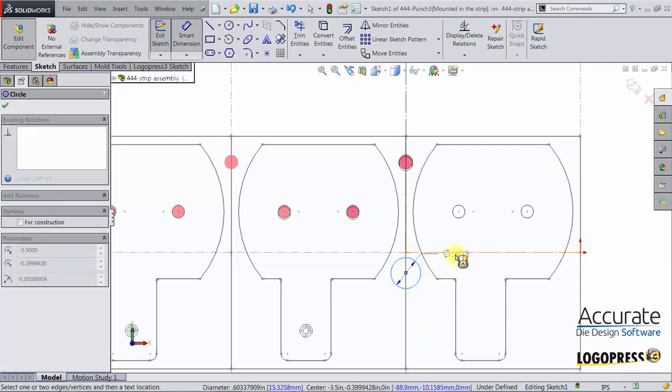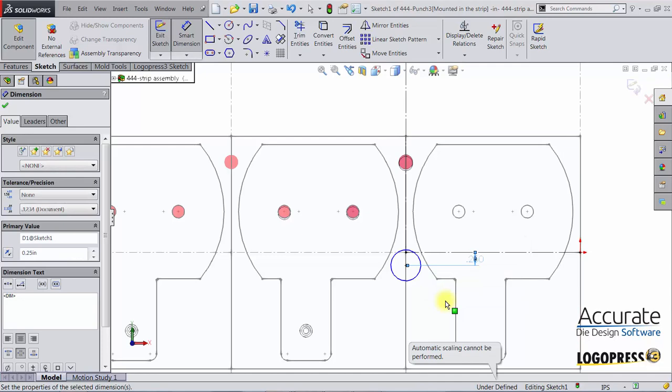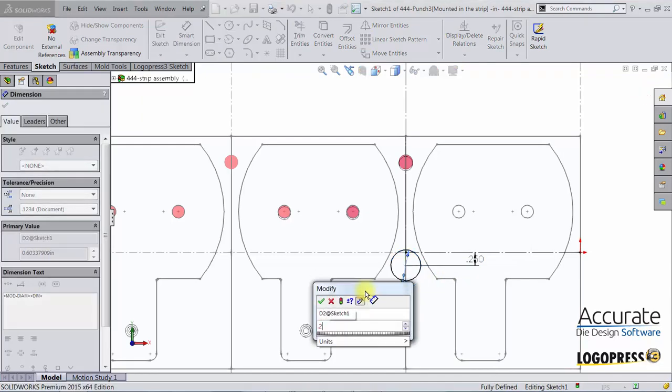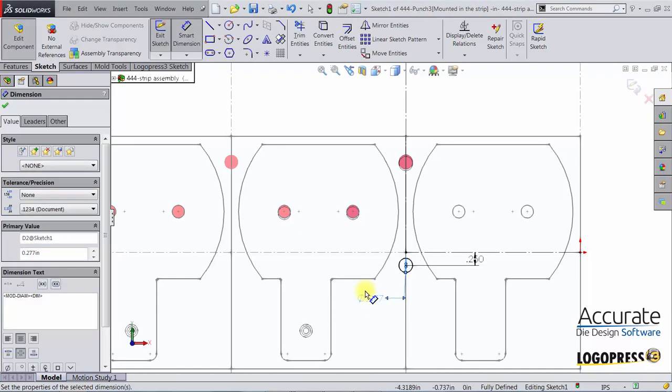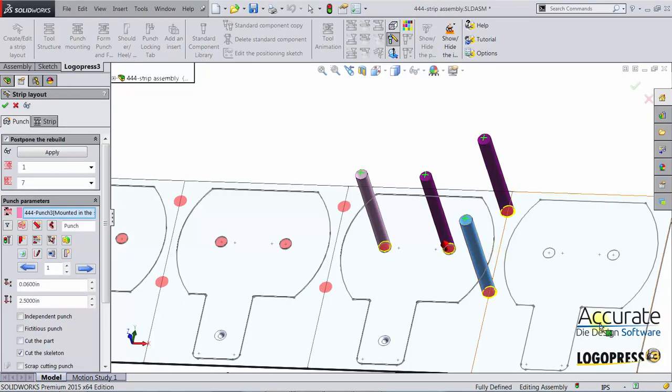Then I can dimension it like this with a 0.250 dimension and dimension the diameter 0.277. Once I am done, I can see I'm fully defined again. I will exit sketch. And there's my second pilot pierce.